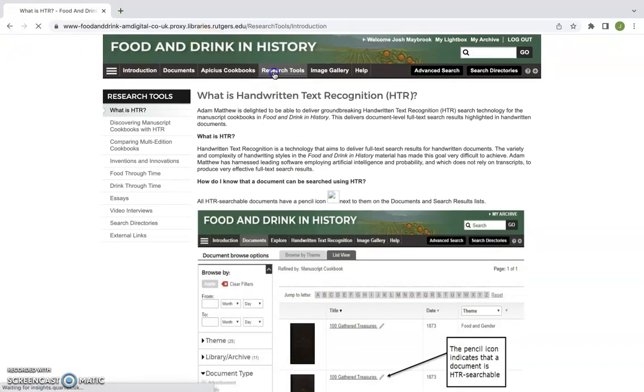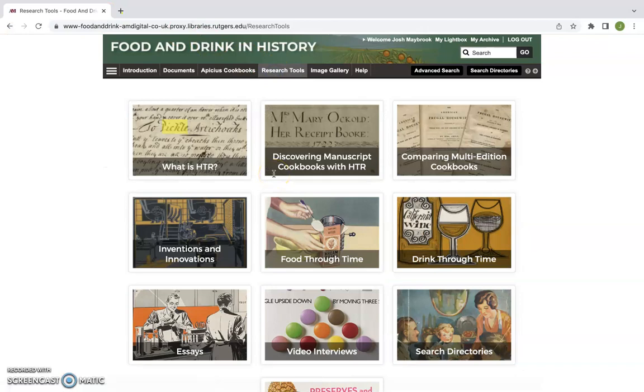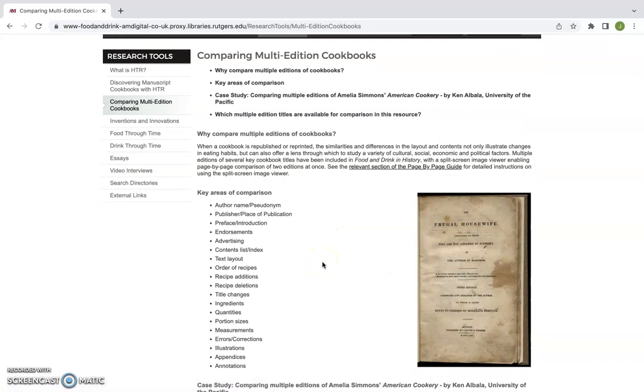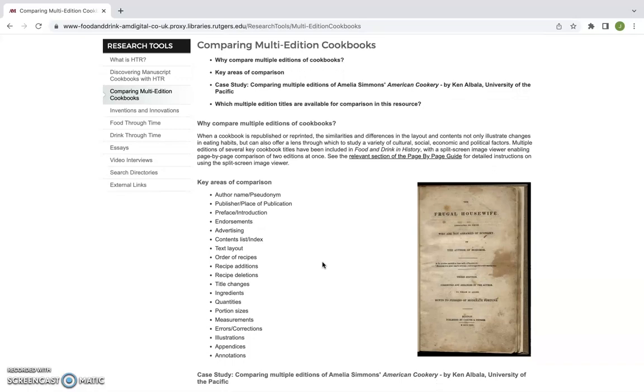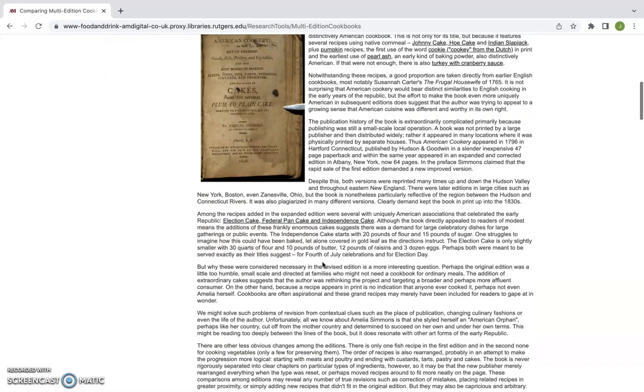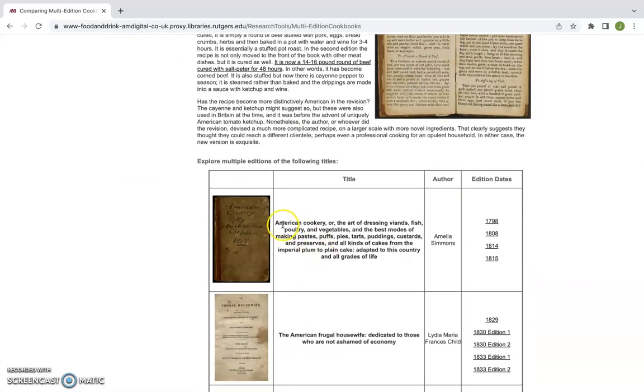Let me go back. Another useful aspect of this database is that it allows you to compare different editions of multi-edition cookbooks side by side. This is useful to researchers who want to track changes in eating habits over the years, and I'll quickly demonstrate how this works. So here we have this cookbook called American Cookery, and the earliest edition they have is from 1798, and the latest is from 1815, so I'll click here on the 1815 edition.